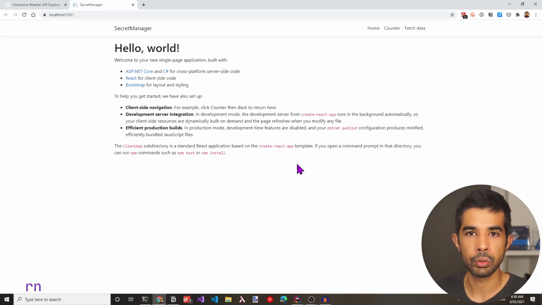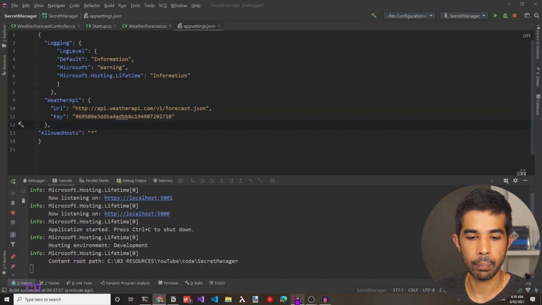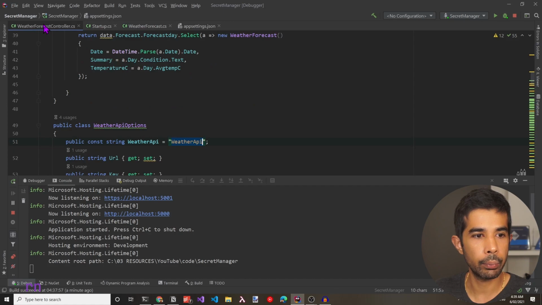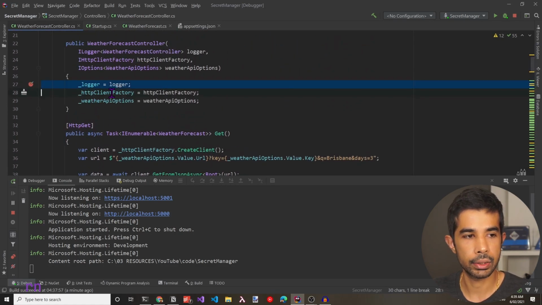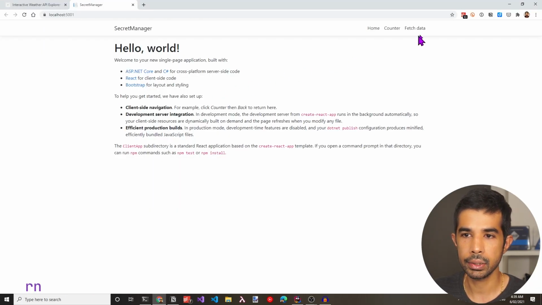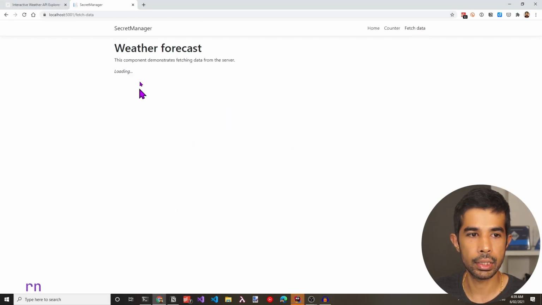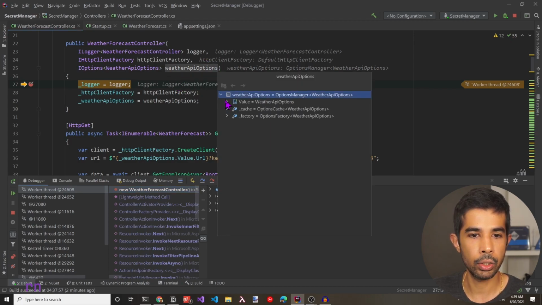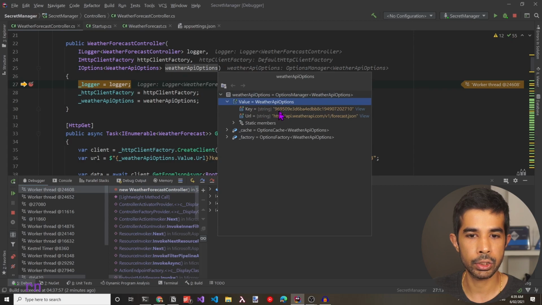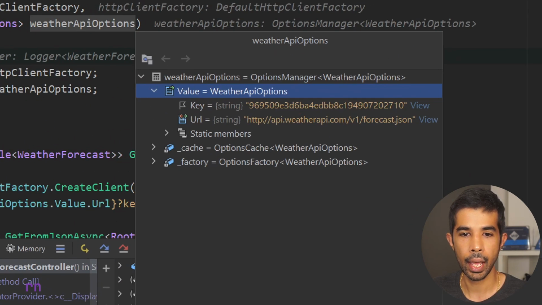The application is running successfully. So if we navigate back to the source code and put a breakpoint inside the weather forecast controller, let's say right up at the constructor, and come back to the application and navigate to fetch data. This is what is calling the controller method. So the breakpoint is hit, and we can see the HTTP client factory is injected in successfully, and also the weather API options. This has the value that we set up in the appsettings.json. So this has the key and the URL as part of the weather API options.